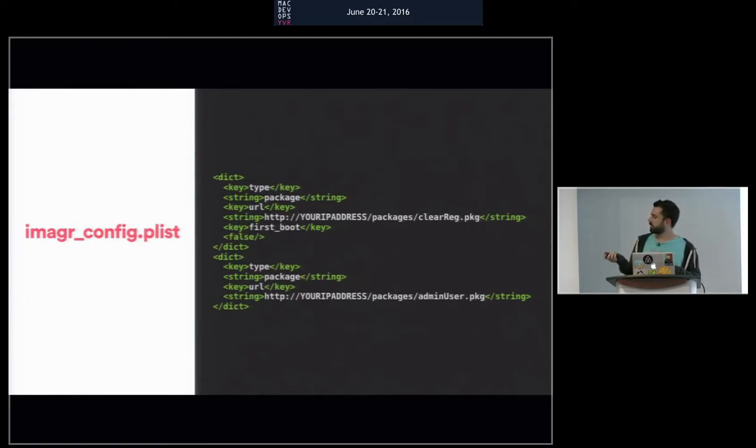And these ones, we've got one that's being installed at not being installed at first boot. Sounds backwards, but when Imagr was first made, everything was installed at first boot, because it's generally the safest way of doing it. So to keep backwards compatibility.